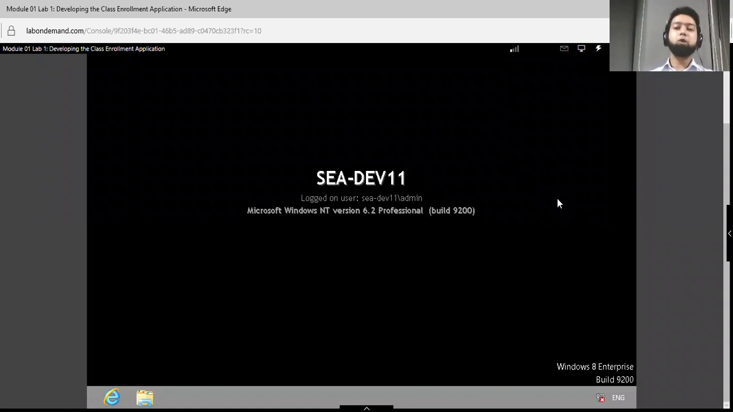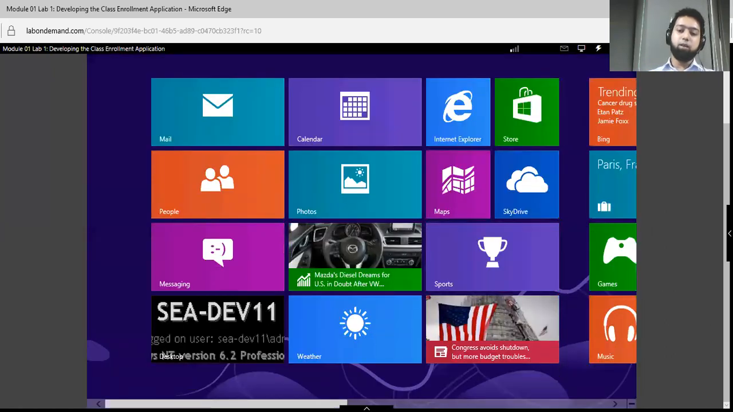Today, I'm going to demonstrate how to read and write data to a console window in Visual C Sharp. The first thing we will do is open Visual Studio, and then I will demonstrate step by step so you can easily grasp it. So let me first open Visual Studio, then I will demonstrate.